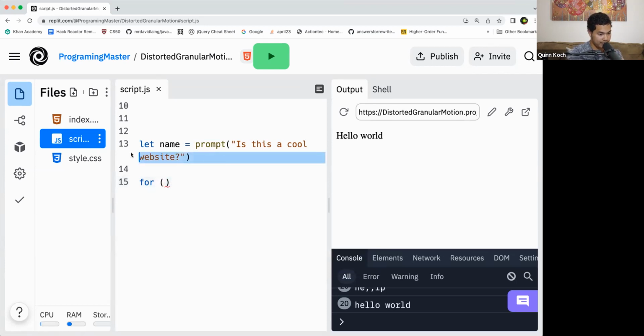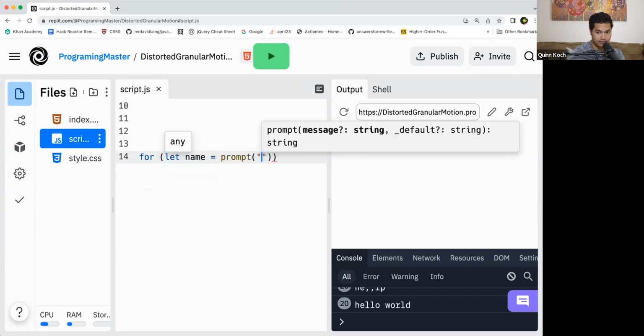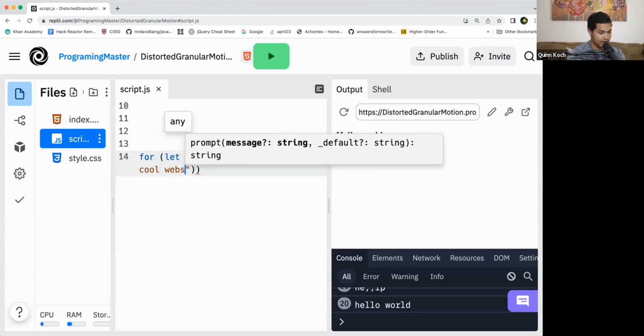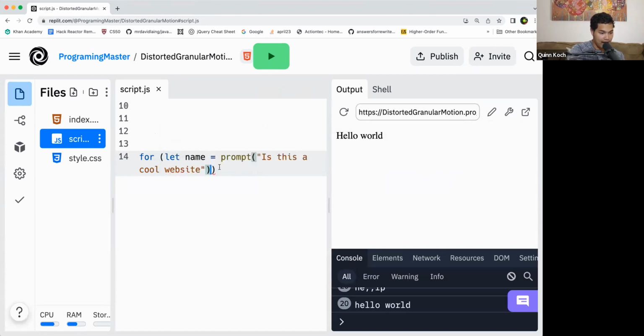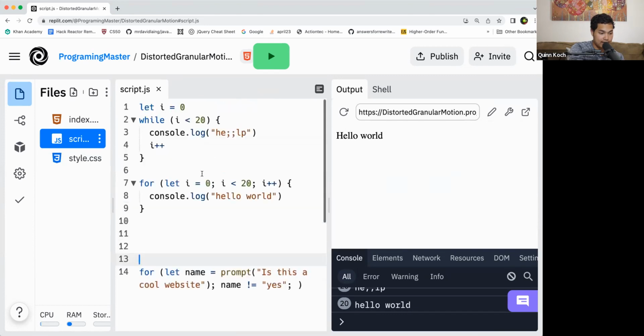Okay. Let me write this in a bit of a different way. Inside here, I'll do let name equals prompt, is this a cool website? And then I'll do name not equal to yes. And then, oh yeah, okay. This is a time where, unbeknownst to me, you basically cannot use a for loop. This is a great example of the difference between the two.